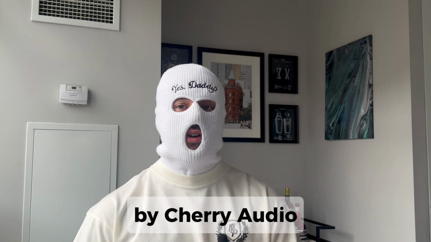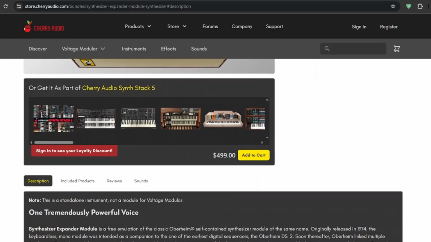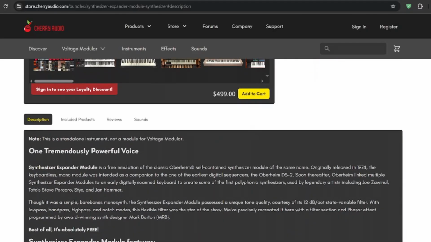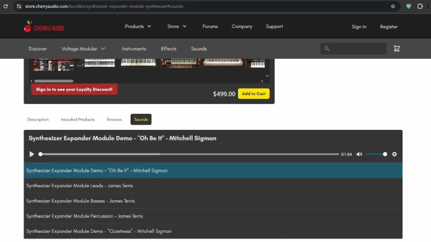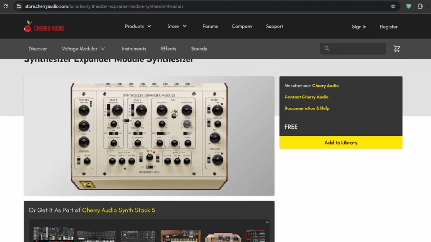Today's free VST is called Synthesizer Expander Module by AKAI. It's advertised as a simple mono synth, but it does have 100 presets. The controls are great, and most importantly to me, the GUI looks fantastic and isn't the size of a damn cornflake. I think you guys know the drill by now.